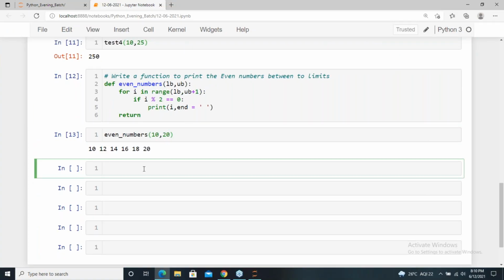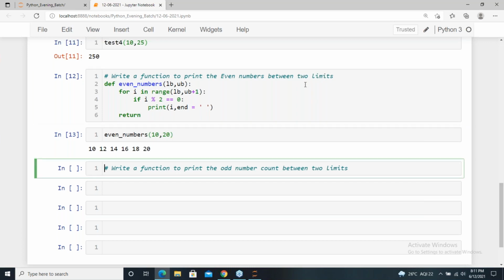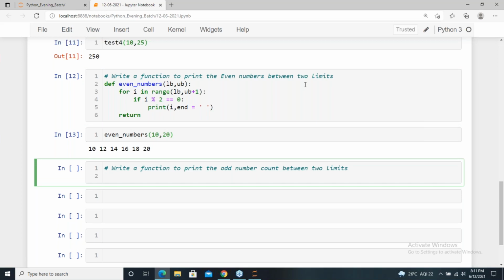Okay, now I want to write one more example over here. Let's say write a function to print the odd number count between two limits. We just need to count the odd numbers between two numbers, but here we are not expecting the numbers themselves. Rather, what we are expecting is the count. Let's say we have 10 numbers, write a count as 10. Let's say 20 numbers, write a count as 20, something like that.